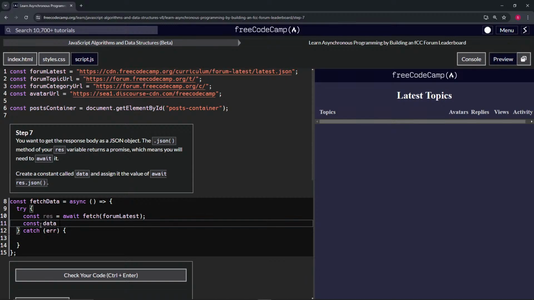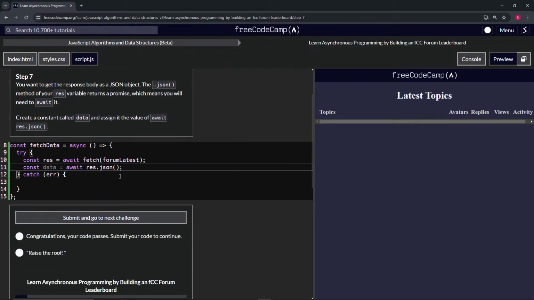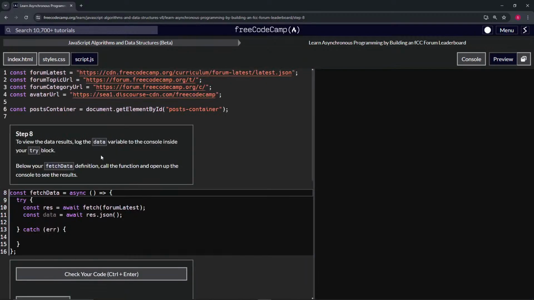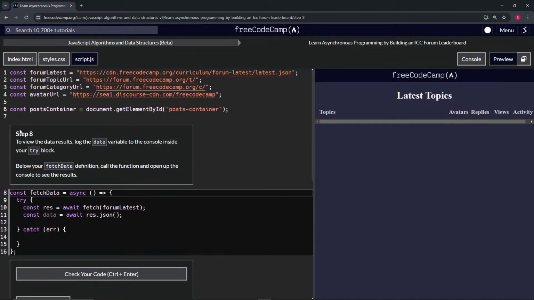data equals await res.json. JSON. That's not it. JSON. Okay. Check the code. Looks good. And submit it. All right. Now we're on to step 8.